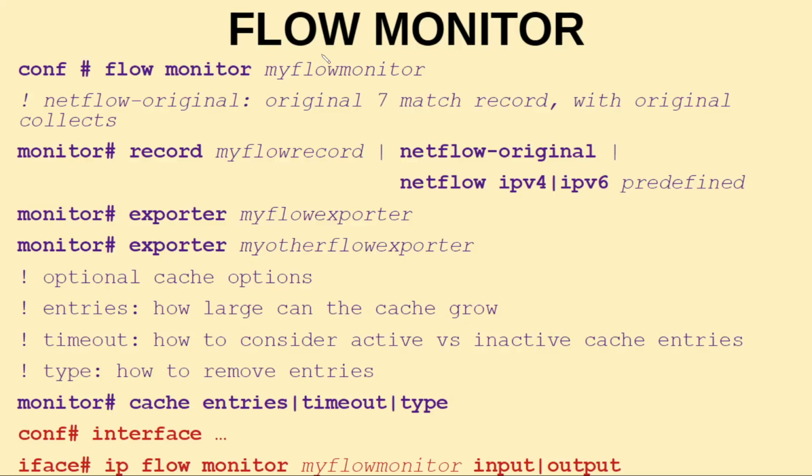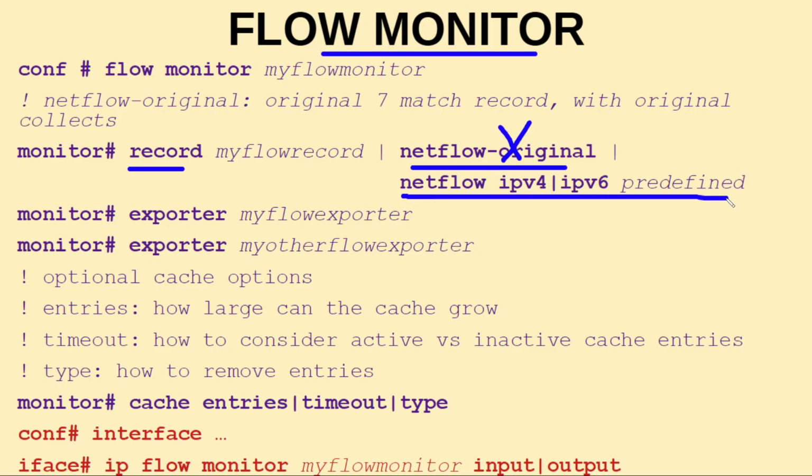Next up, flow monitors. In order to configure a flow monitor, we need at least one record. We can go for the NetFlow original record. This is not available in Catalyst 9000. We can go for other predefined NetFlow records, or we can use a custom record.